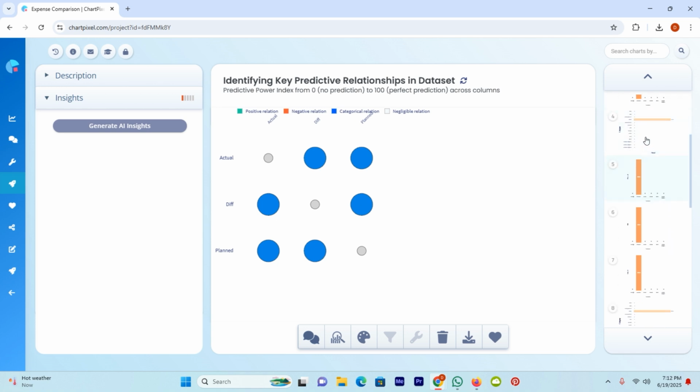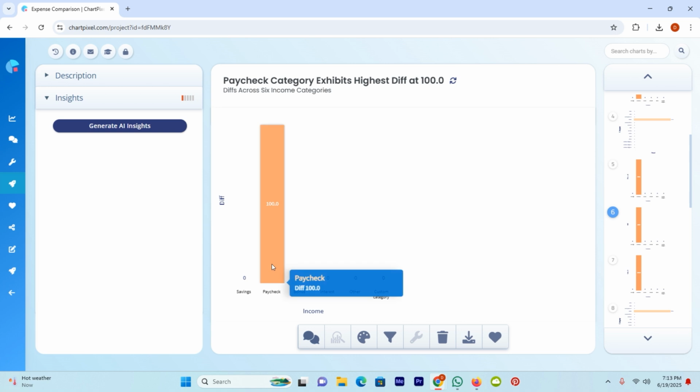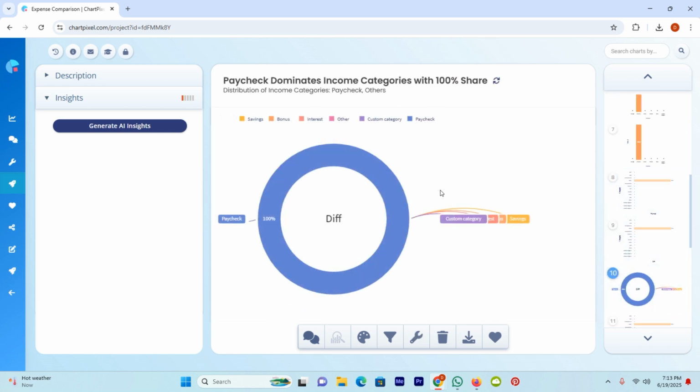If I click on any of these, I can check each and every thing of my file, like paycheck is 100 and much more. So with the help of this, you can turn your messy data into an attractive chart with the help of Chartpixel. And that's it.